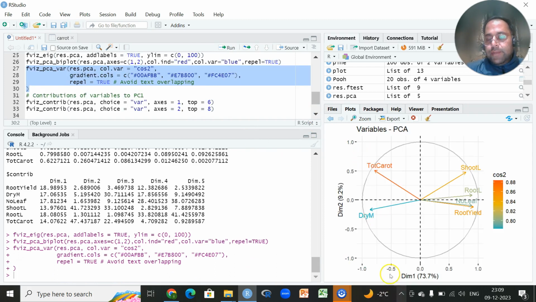So here we can see it has a horizontal line and a vertical line. On the horizontal axis we have component first with respect to component second, and the circle is a correlation circle, and these arrows represent each and every variable, and the closer these arrows are towards the circumference of the circle, the more important that particular variable is. If we want to choose which of the variables are contributing more, we have RootYield, root length, and shoot length with respect to component first.